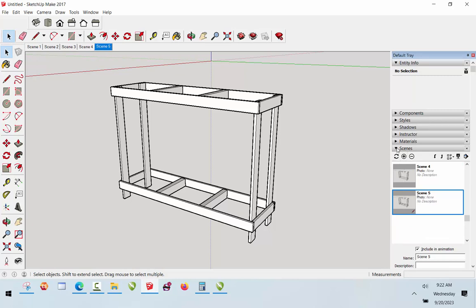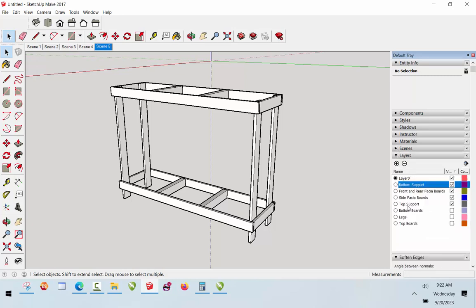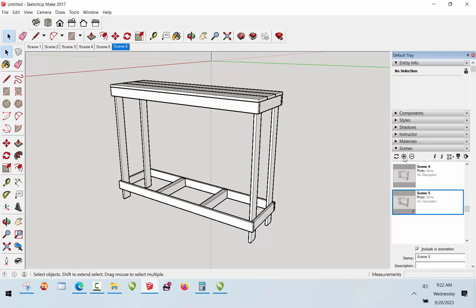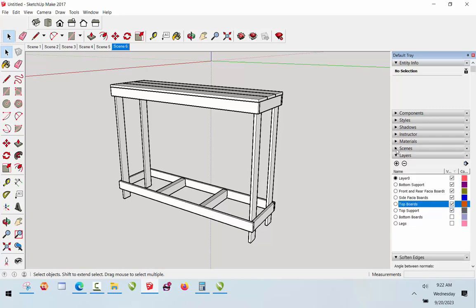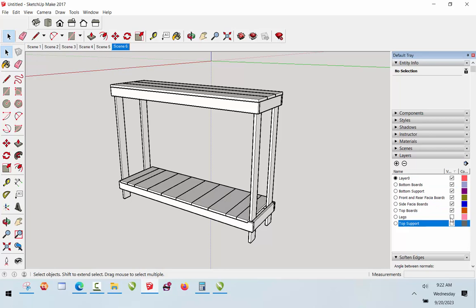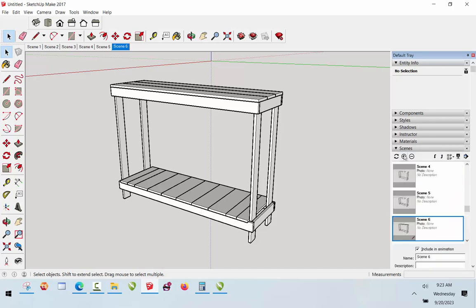And then we're going to add our top boards. Let's see, bottom boards. We'll add our top boards here. And that will be our next scene. And then finally, our bottom boards. And that will be our next scene.